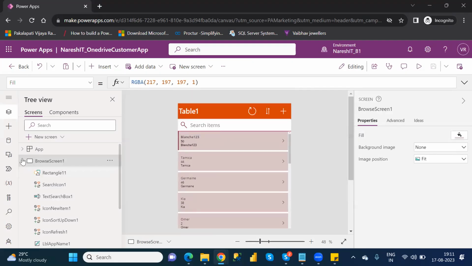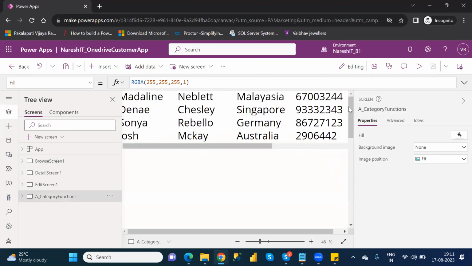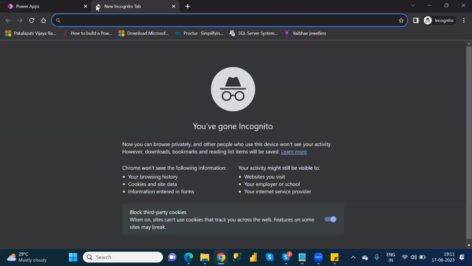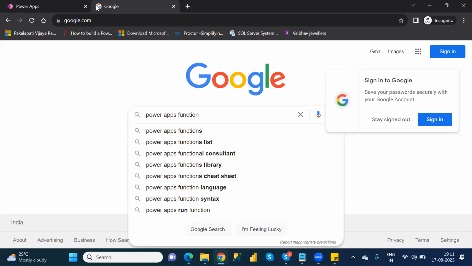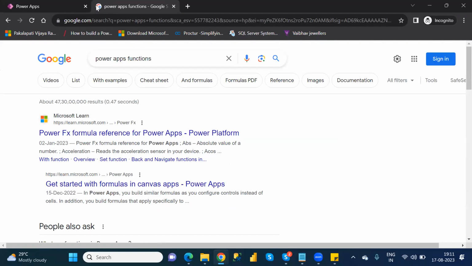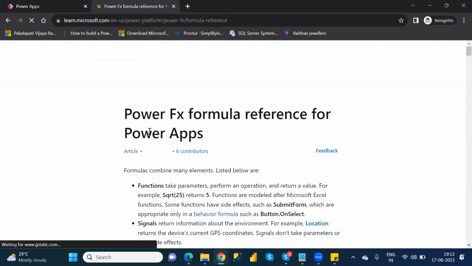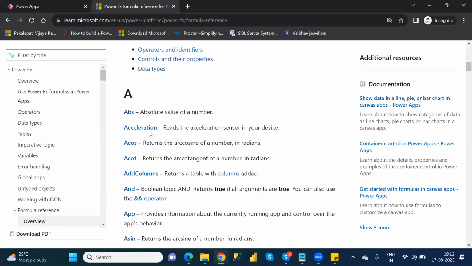So see here. Yesterday I discussed one function. Yesterday we were discussing what functions are available in Power Apps. In Google, you can type Power Apps functions. Understand? Suppose, for example, here it is category wise, in alphabetical order. The functions will be there.